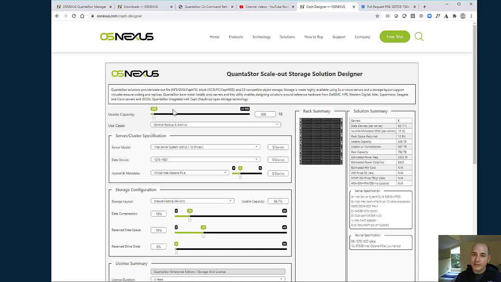So let's run through an example where you're designing a system for archive. Maybe you need a petabyte of storage for doing Veeam backups. What you would do is you would go here and start by inputting the amount of usable capacity that you need. So let's say that you need, as an example, 1 petabyte. We can input that, and that's our starting point.